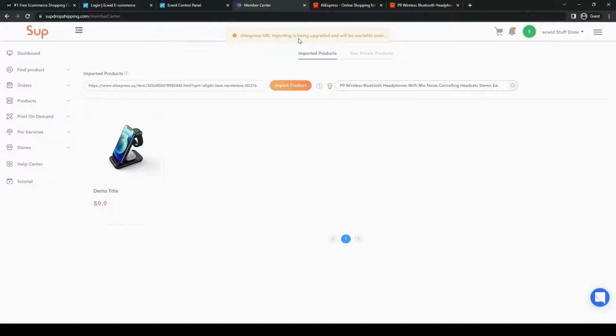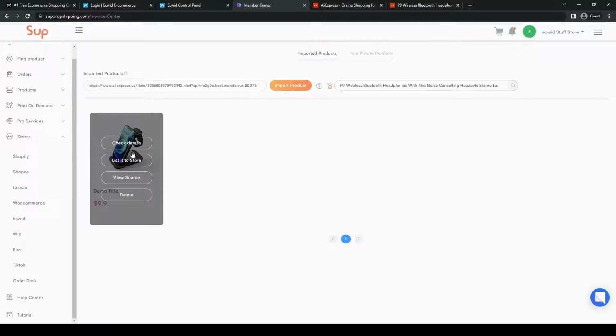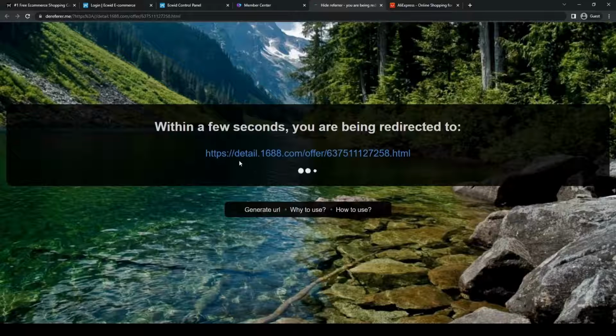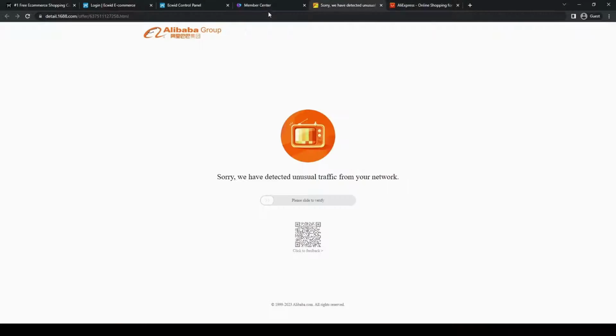So AliExpress URL importing is being upgraded and will be available soon. So I guess the AliExpress link isn't working right now, but we can definitely try using a different store. For now, let's go ahead and try and use the demo version and check the source for this one instead. And then it'll just take a few seconds to send us to the source of the item. And then we end up, okay, sorry, we detected. All right, just slide that.